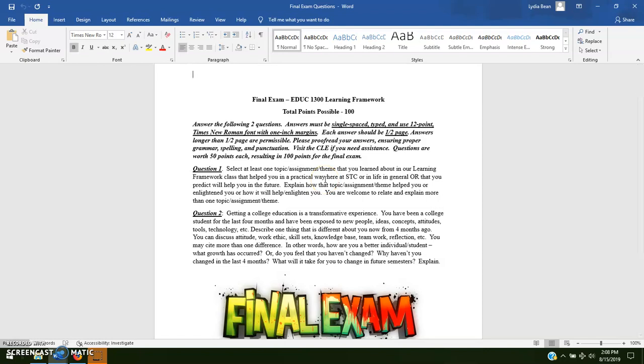The answers must be single spaced, so no double spacing or 1.5 spaces or anything like that, just single space, so it just looks like it's all running into each other. You need 12-point Times New Roman font, so no 14-point Arial, and 1-inch margins. That means an inch on the top, the bottom, the right, and the left. Each of your answers, question 1 and question 2, needs to be at least half a page. Again, it's in the single spacing. And if you want to have more than half a page for each answer, of course, that's totally fine.